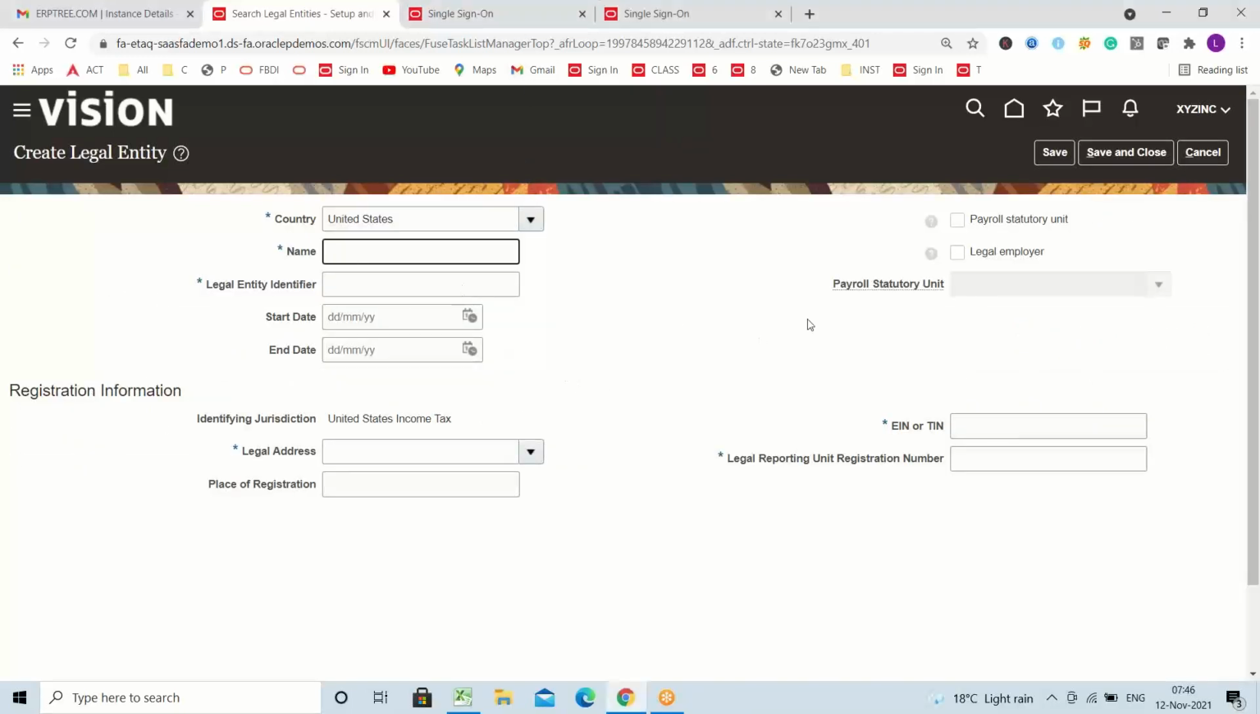So provide the legal entity name. When you give the legal entity name, you have to include the company name, the country name, and what exactly you are creating; you can write that within the name. Say, XYZ USA Legal Entity.